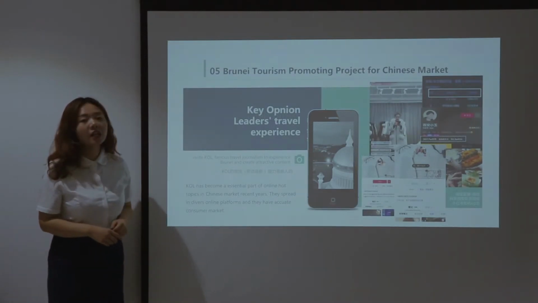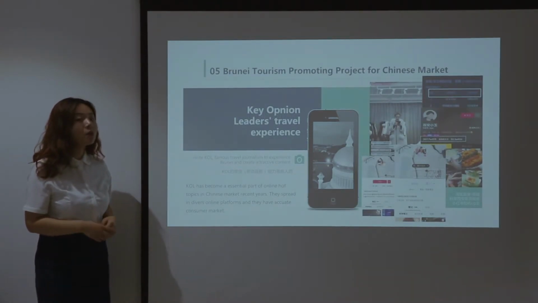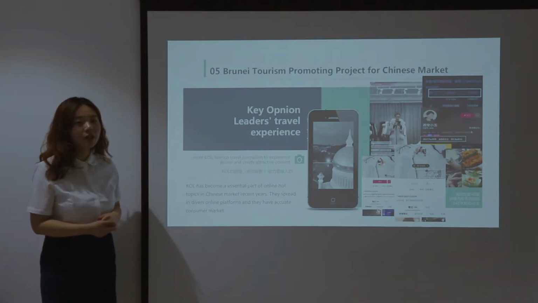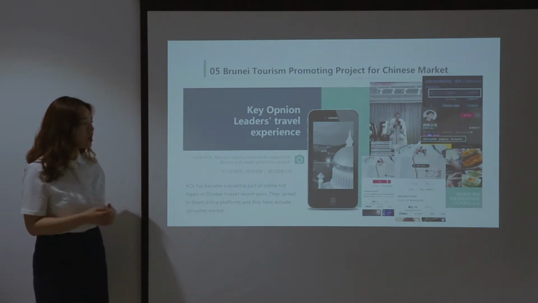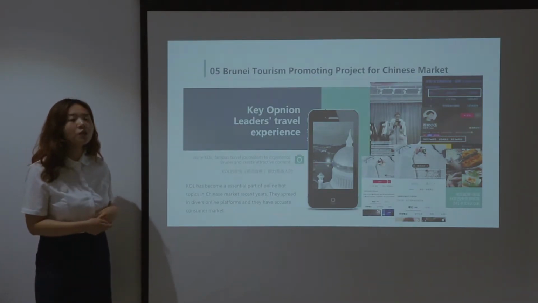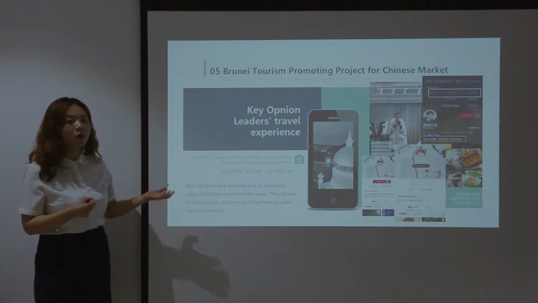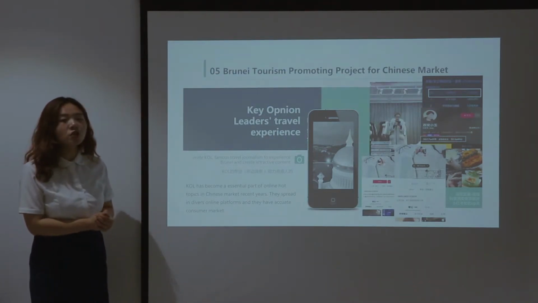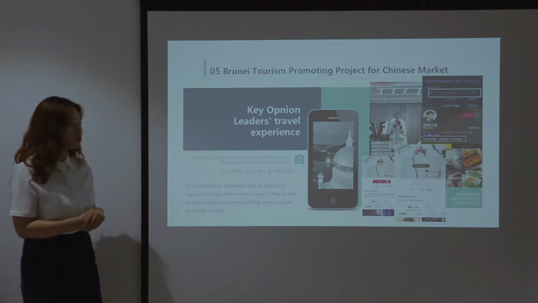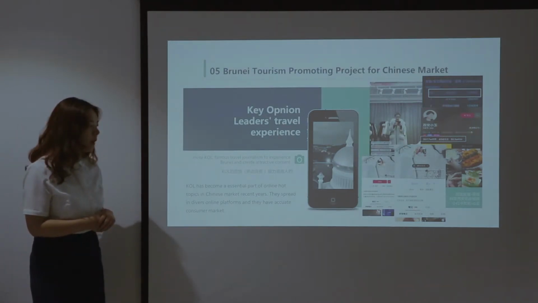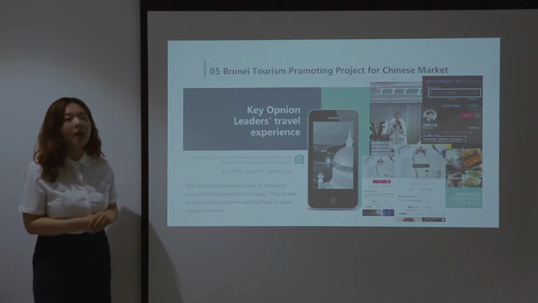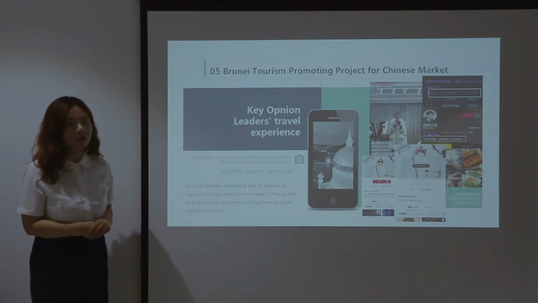For key opinion leaders' travel experience, we will invite KOLs and also famous traveling journalists to experience Brunei and create attractive content. The KOLs have already become an essential part of the online hot topics in the Chinese market in recent years. They spread across diverse online platforms and also have an accurate consumer market.